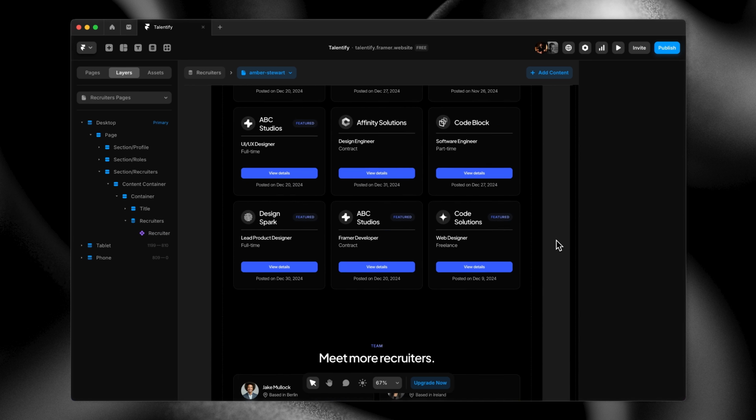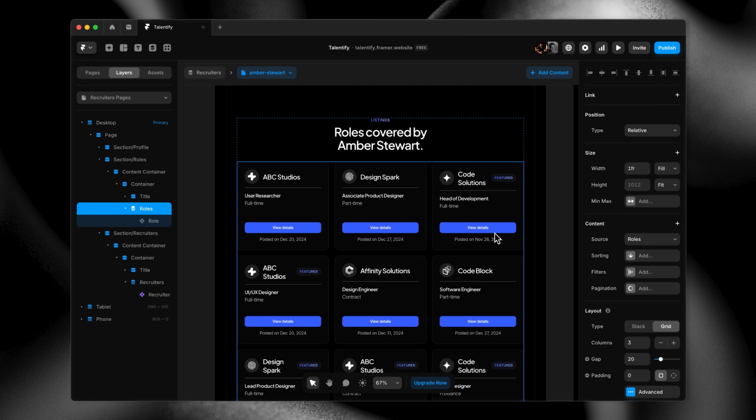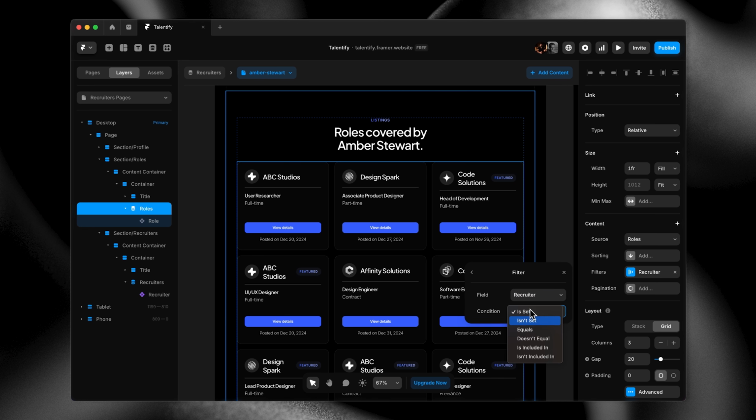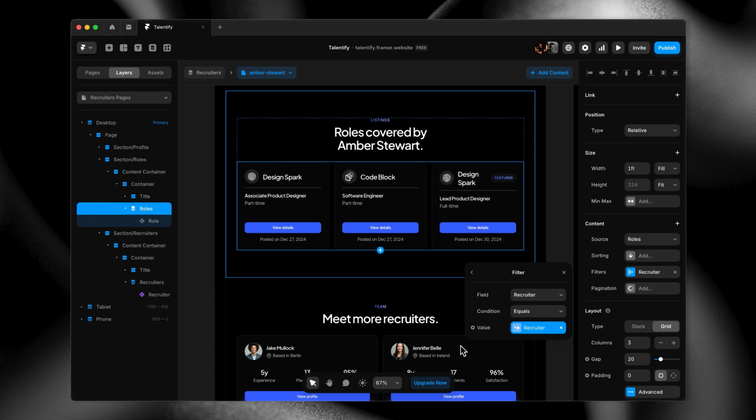Let's take a look at another example. Let's take a look at CMS referencing. You can see a number of roles that are supposedly covered by Stewart, but not all of these roles will be covered by Amber Stewart. So similarly as we did before, we're going to need to add in a filter. So we're going to select filters, select the recruiter field, select the condition to equals, click on the plus icon next to value, and set the variable to recruiter. Now all of the roles here are covered by Amber Stewart only. Again, this filter will be reflected on the other recruiters' CMS pages as well.